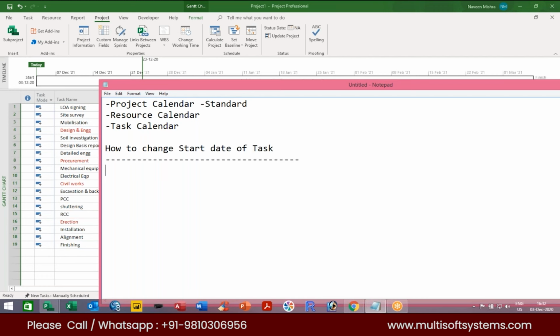The steps are very simple. We can go to the project tab. Under the project tab, we can click on the project information. Under project information, we can select project start, right? So these are the complete steps.